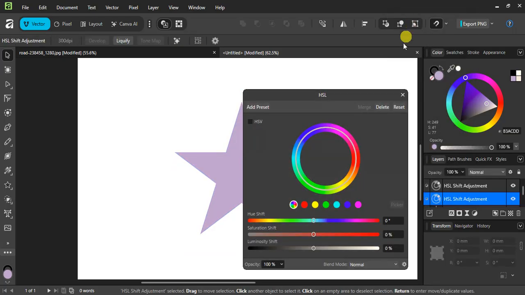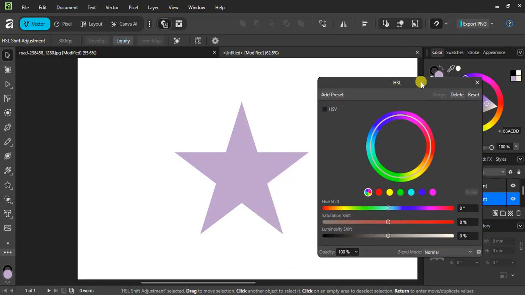HSL stands for hue, saturation, and luminosity. Think of hue as the pure color on the color wheel, saturation as the color's intensity, and luminosity as how light or dark it appears. This panel is perfect for shifting a color to another without changing your object's shape, edges, or effects.